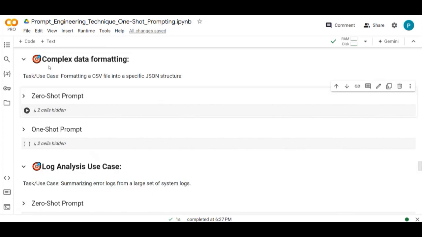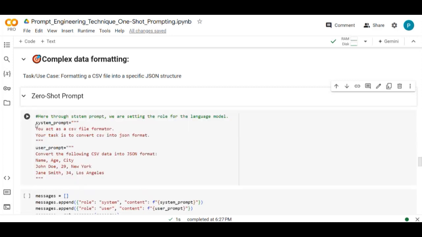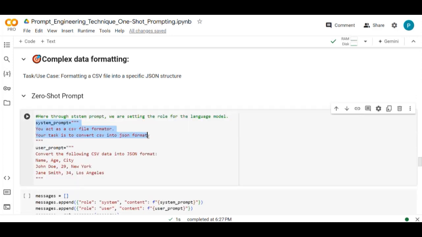Great. Now let us implement another use case, which is complex data formatting. Here, the task is to format a CSV file into a specific JSON structure. Now, before we start implementing this with one-shot prompting, let us implement this using zero-shot and see the gap. For zero-shot, in the system prompt, we are saying that you act as a CSV file formatter. Your task is to convert CSV into JSON format.